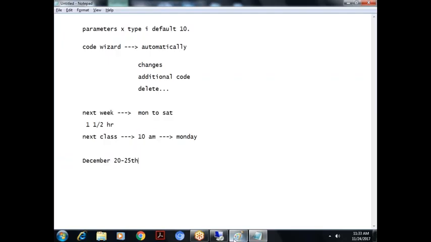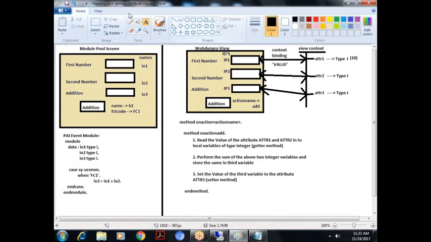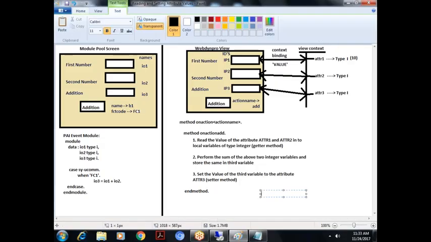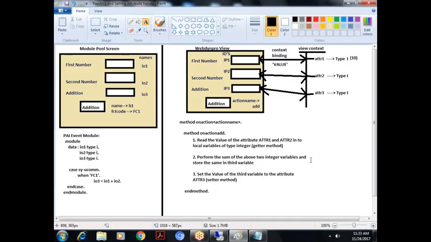Any questions for today? Please ask me. Yeah, Rama, please. What is it? You can unmute and ask, otherwise you can use the chat box. Yes, yes.